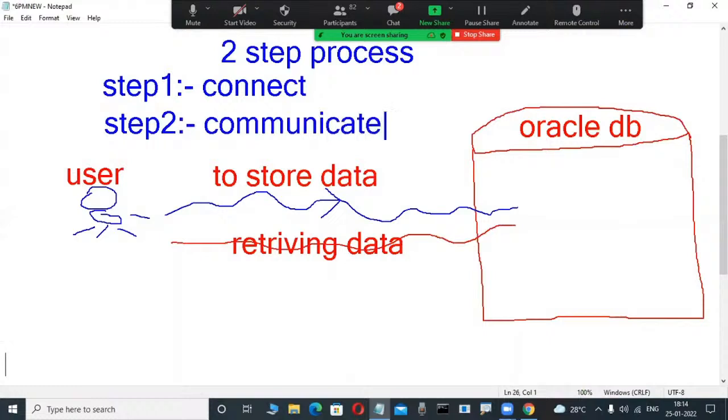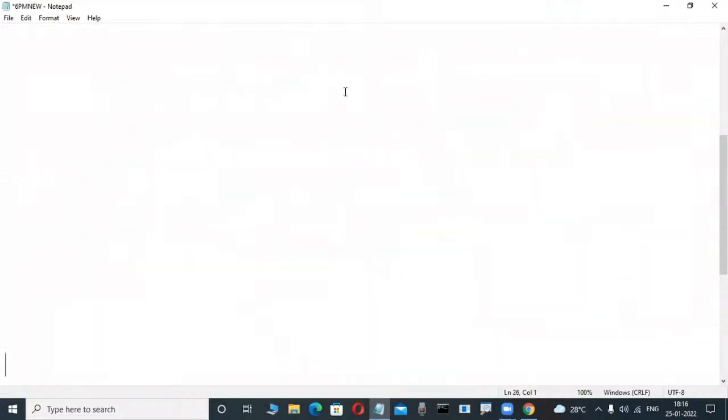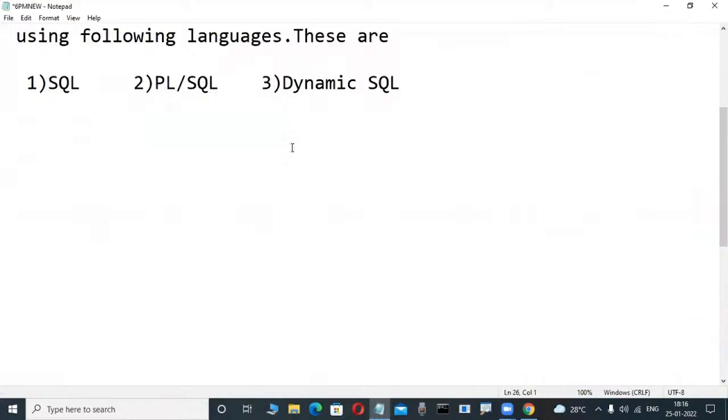But how are these users connected to the database? Some tools are there, query tools. One example tool is SQL Plus. SQL Plus is a command line interface tool. These are all things we will learn in the coming days. Now, how do they communicate once connected to the database? They communicate through languages, for example SQL and PL/SQL. What is that one? We will learn all these things one by one.